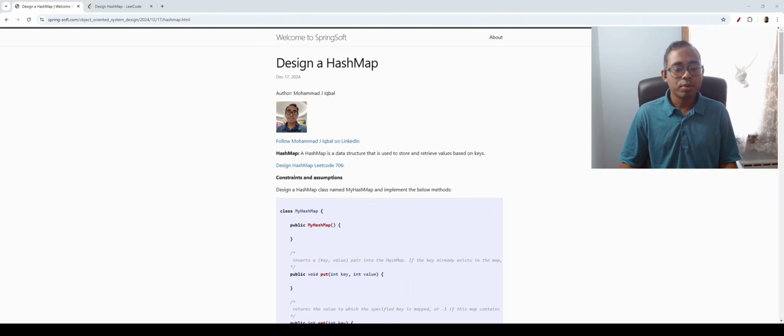In this session, we will discuss designing a hash map and we'll be implementing it. So, what is a hash map? A hash map, as you all know, is a data structure where we can store key value pairs and retrieve a value based on its key efficiently. It has O(1) runtime for storing a key, getting a key, and also removing a key. Everything is O(1) time complexity.